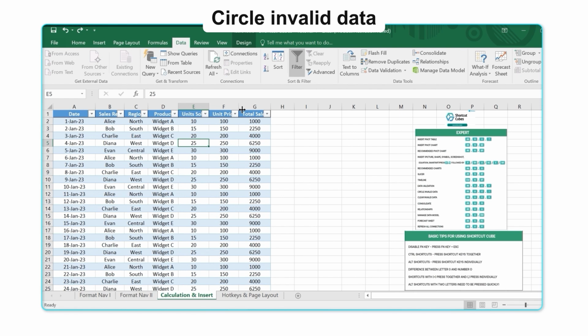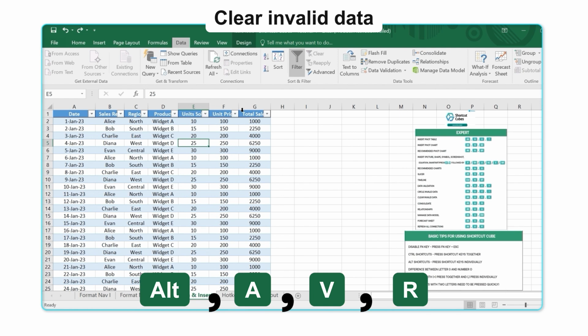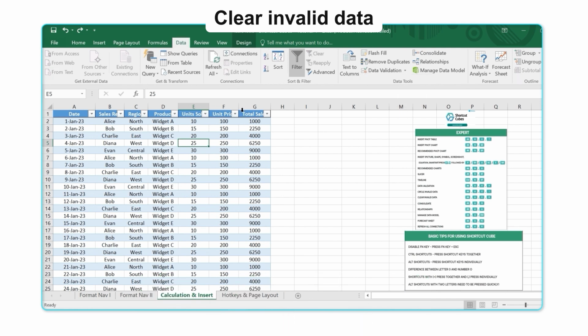Once errors are fixed, let's clear those circles. To remove all the red circles from your sheet after fixing issues, just press Alt, A, V, R. It brings your sheet back to a clean look without affecting the actual data.